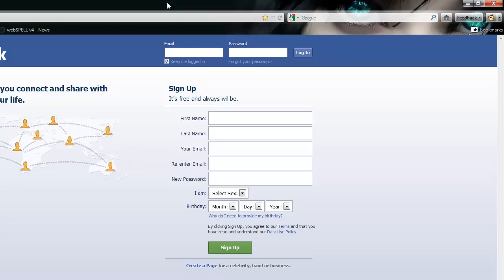If not, obviously, it's terminated once you're done, once you press log out. And then next time you sign in, it creates another cookie.